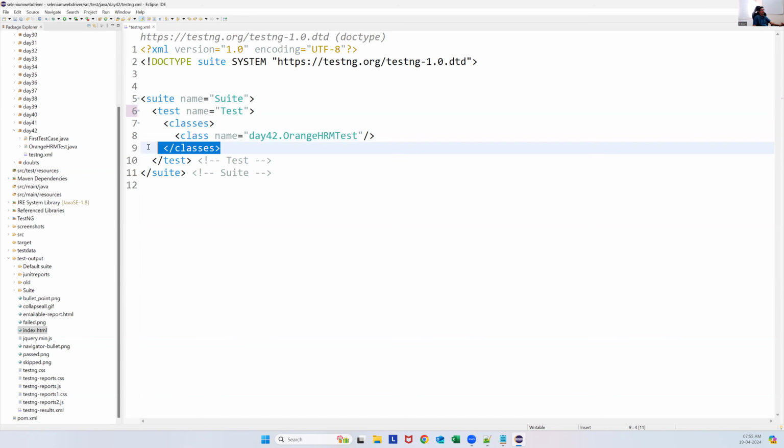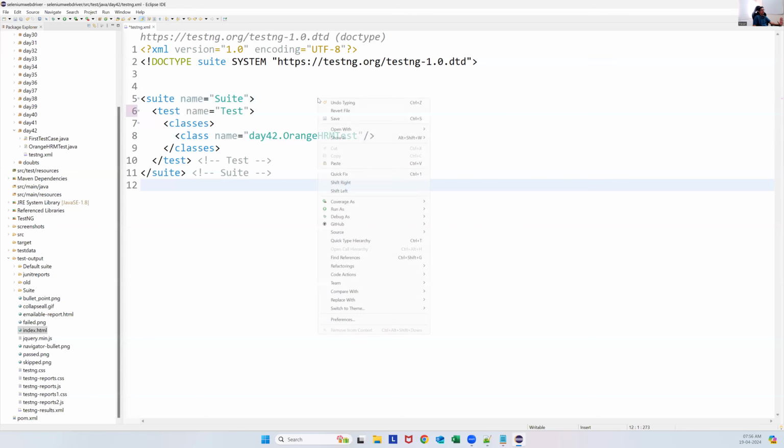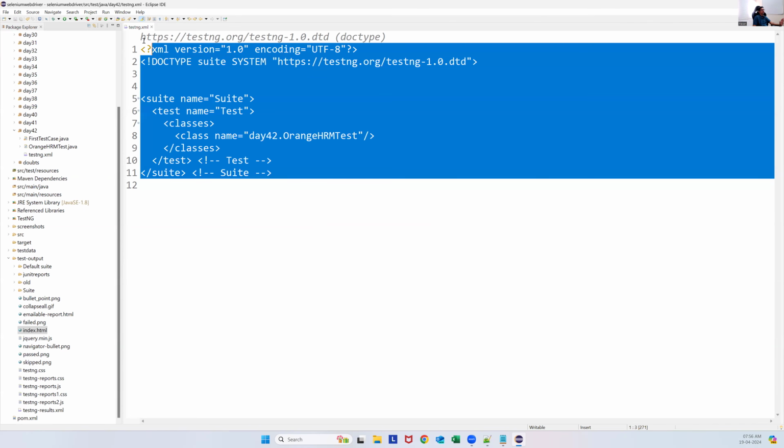This class tag is already closed here. This classes tag is closed here. Test tag is closed here. Suite tag is closed here. So this is the same template we have to use to write an XML file. We can create our own XML file if we know this template. Very, very easy. Now when I execute it, this will execute our test case.